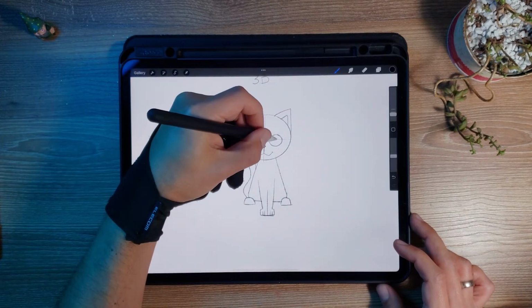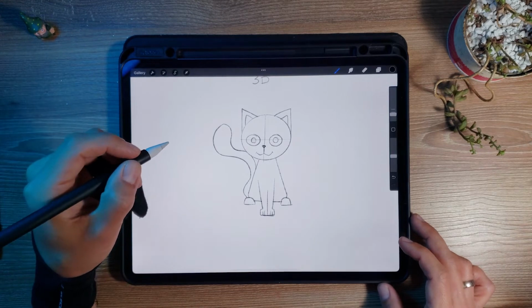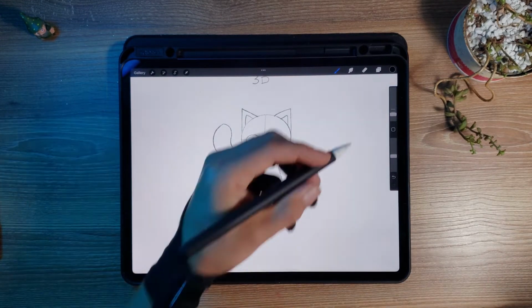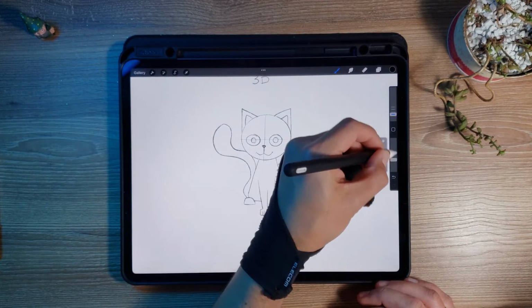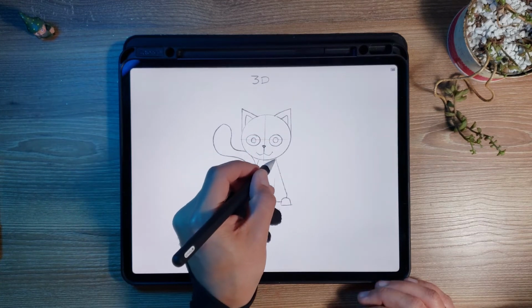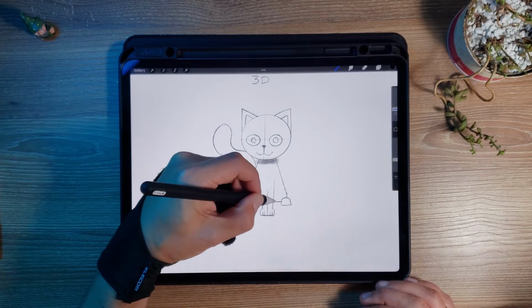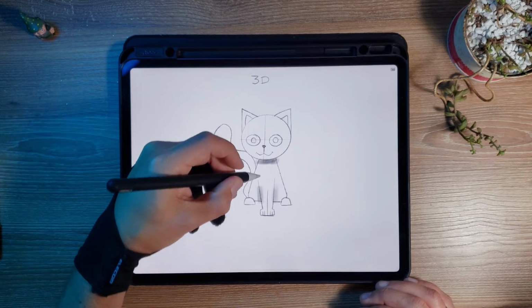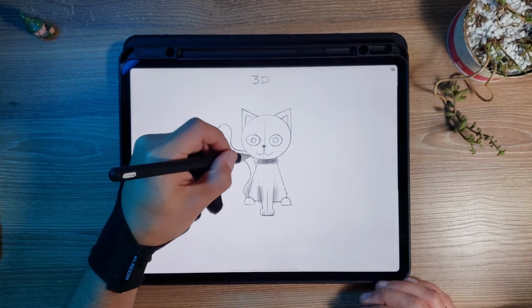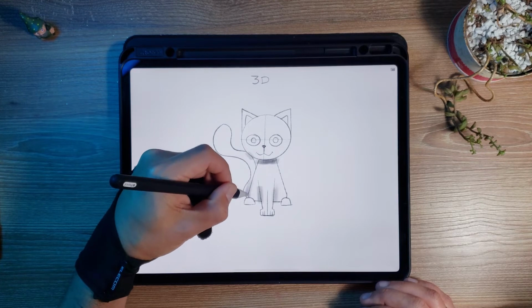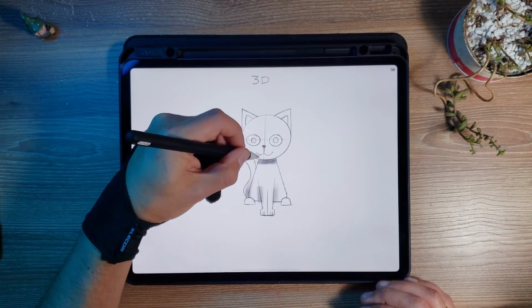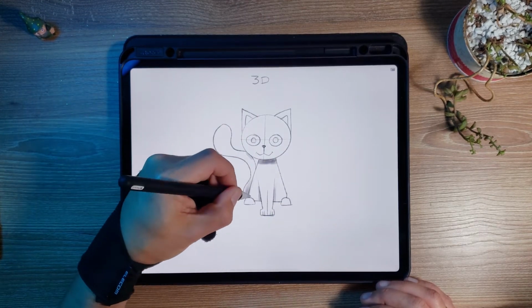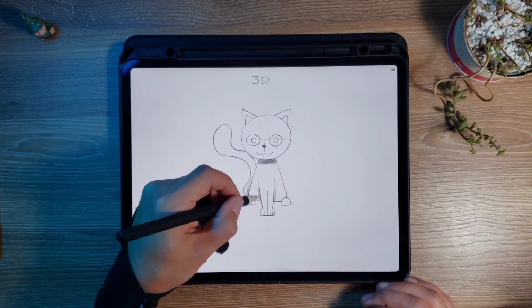Some other things we can do to add depth to the picture is to add some shadows. I'm going to make a little shadow under his neck. I'm going to add some shadow under his legs. Maybe a little shadow in between his body and the tail. Just a little bit of shadow is enough for showing depth.